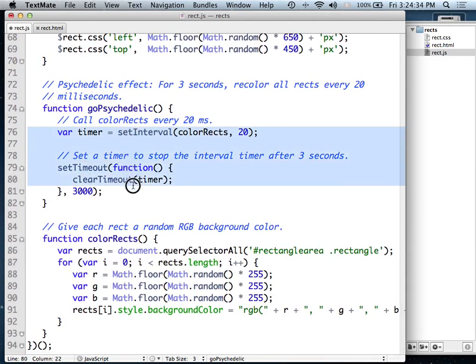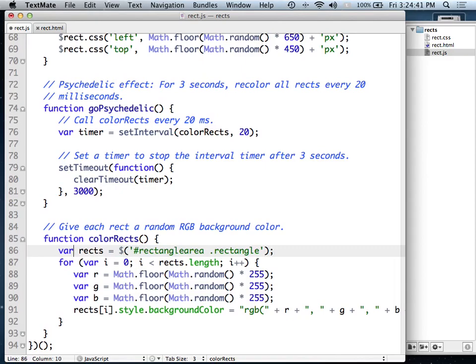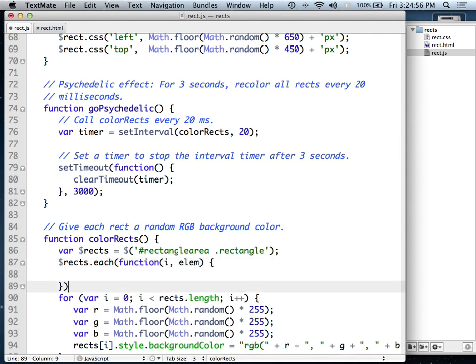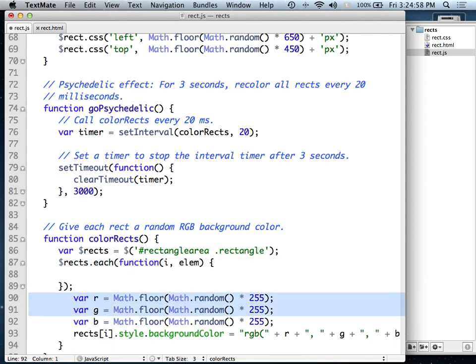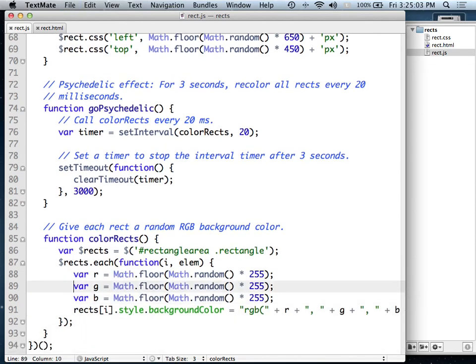Okay, so timer stuff, pretty sure there's no difference there. Let's see, just the last couple of things here, modify that. So that'll be a jQuery object. We can use $ sign .each over this, rex.each, function i, element, random stuff.